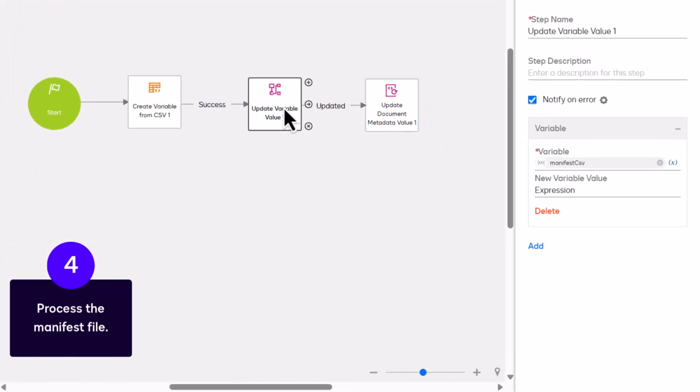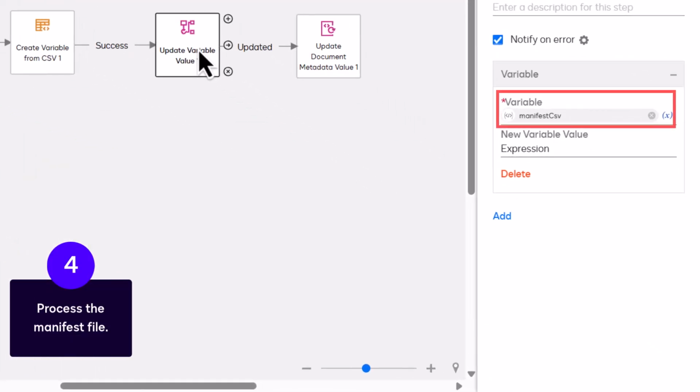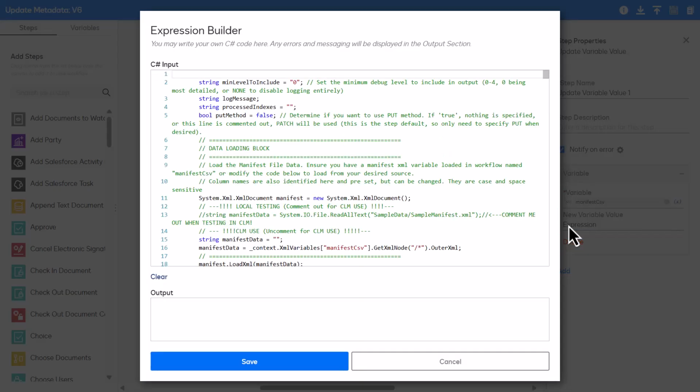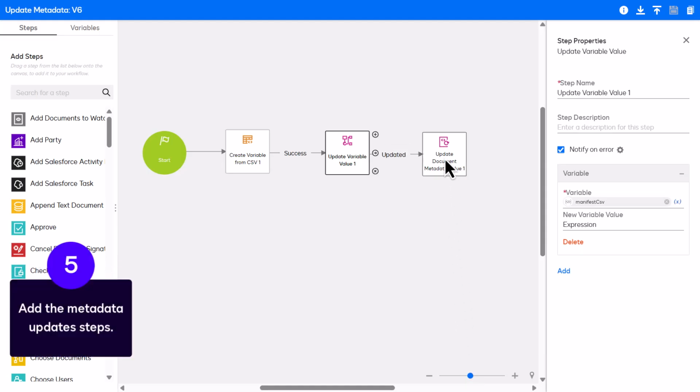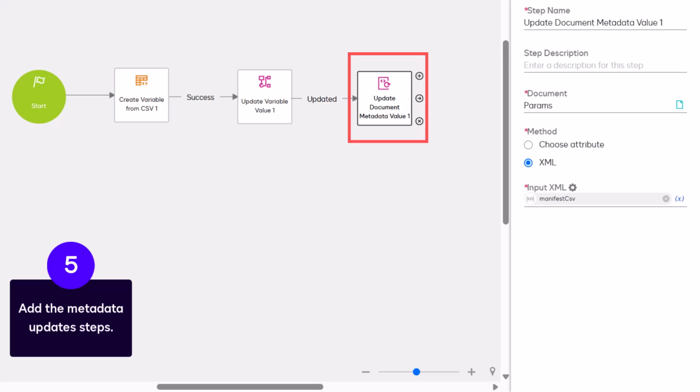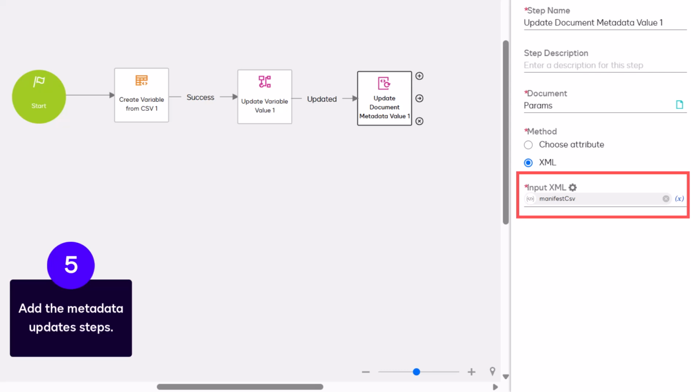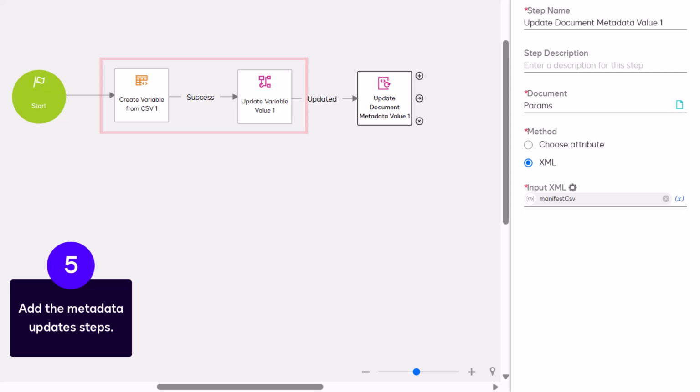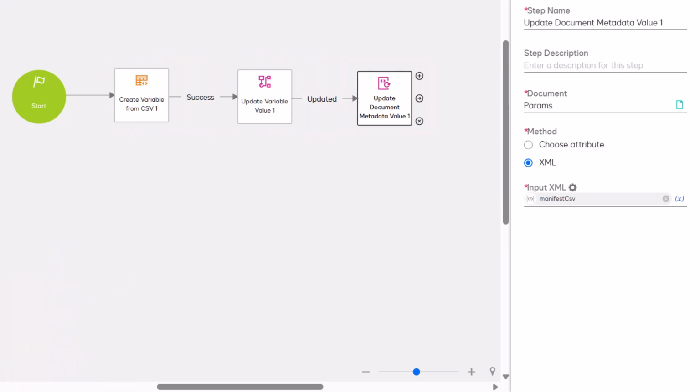Next, use the manifest CSV variable as the input and apply expressions to map values from the CSV to your metadata. In the Update Document Metadata Value, or Update Folder Metadata Value workflow step, select the XML method, and then use the manifest CSV variable to update the attribute values. The XML payload defined in the previous steps allows multiple attributes to be updated in a single step.